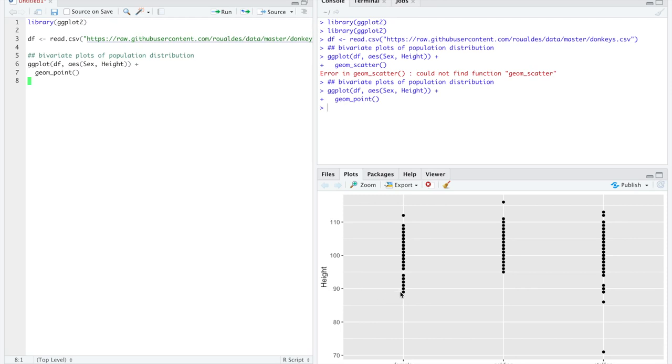The awkward thing about this plot is it just stacks the points, and we don't know how many points there are, how many observations there are represented by this one point. If multiple horses, multiple donkeys had a height of 90, then it would just overlay a bunch of points right there. So we don't know, looking at this, how many observations we really have from this plot.